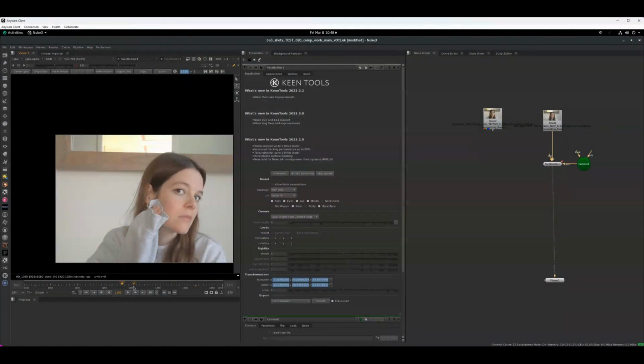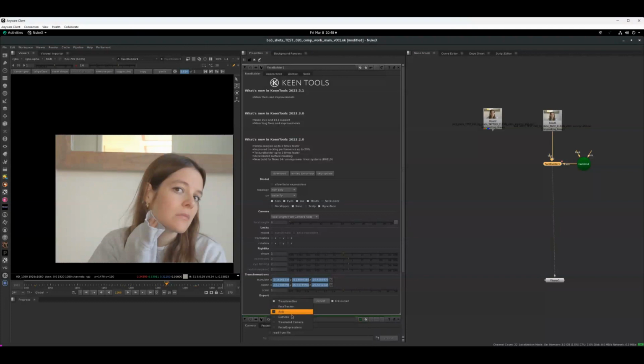So the next step is we want to track this face. So we have these geometries. At the very bottom here, you'll see there's an export tab. There's a couple different things you can do: export the geometry that you have already, get cameras exported, anything you want. But what we're looking for is the face tracker.